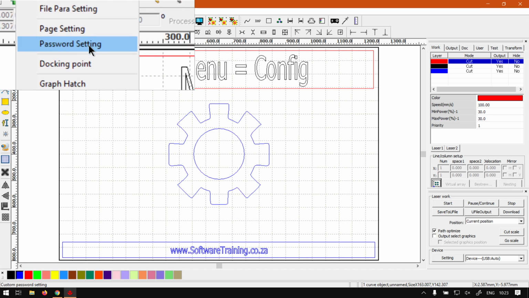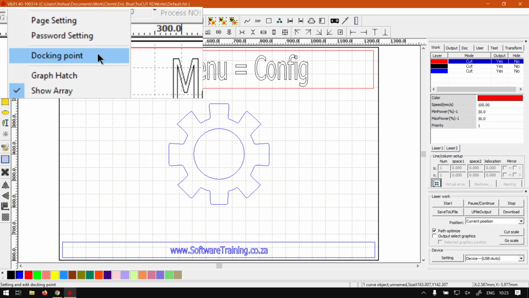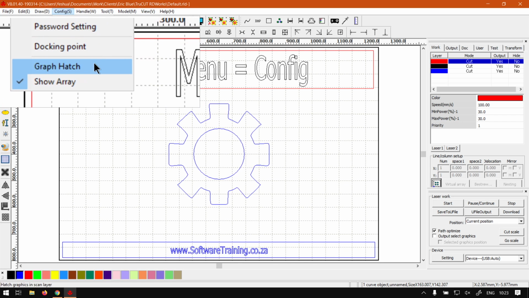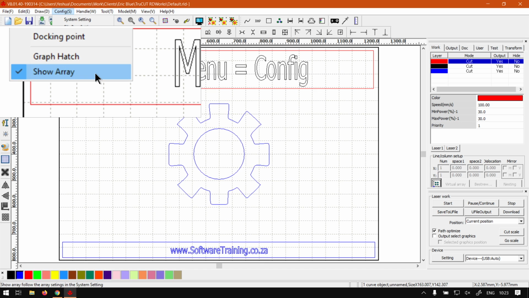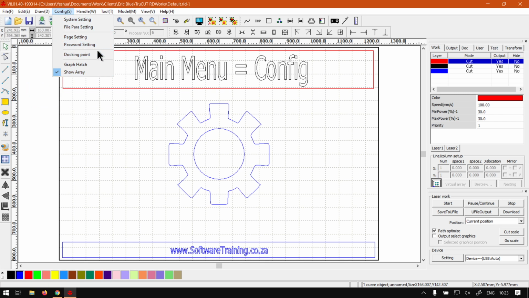So if you want to play around with that, but I wouldn't recommend it. Just rather learn the default. Then we also have here docking point, and then we've got the graph hatch, and then we've got a show array. So that are the settings, or that is the settings located under the config menu.